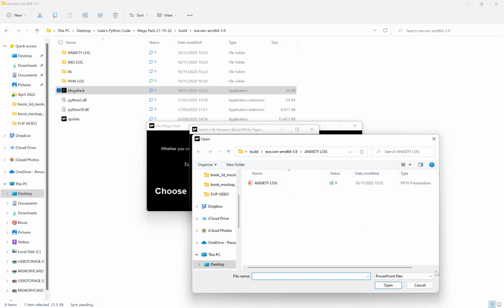And as I mentioned before, we can choose a PowerPoint, OpenOffice or PDF, and it doesn't matter where these files are from. So it doesn't matter if your PowerPoint file is from PowerPoint, Keynote, or any other software that can create these files. Doesn't matter, it will still work. So for my first example, I want to show you a PowerPoint file.